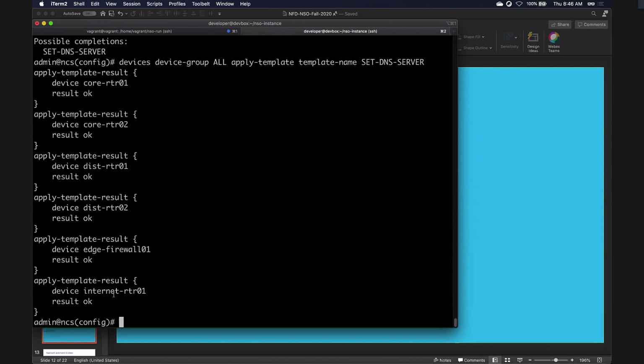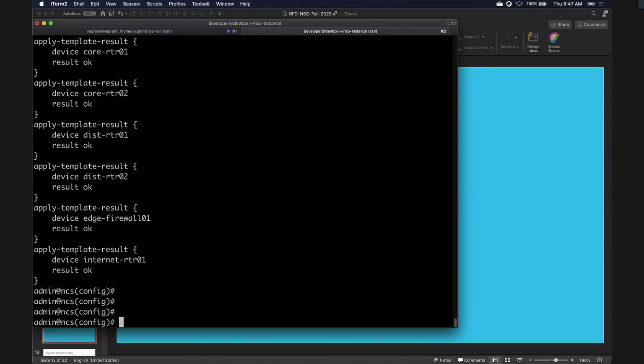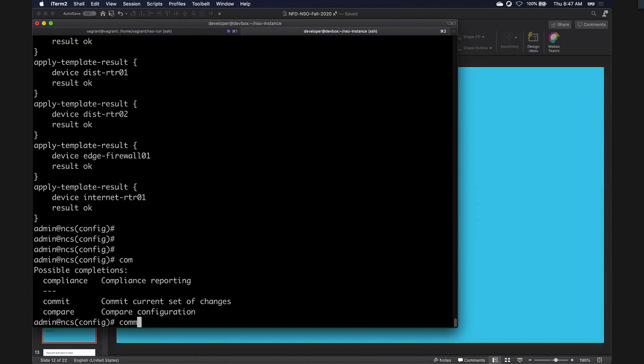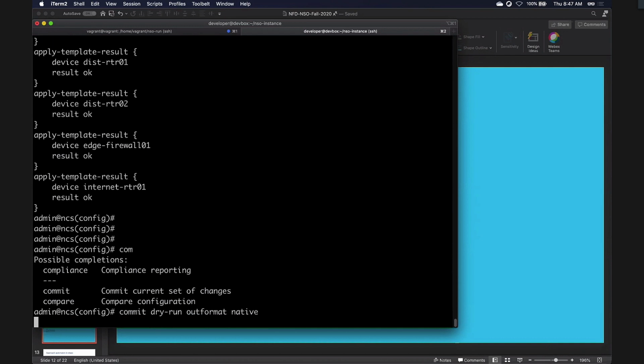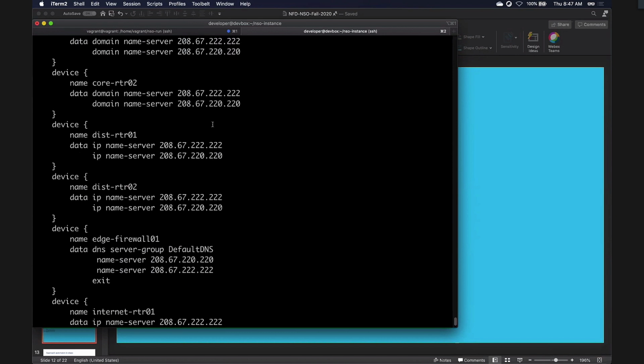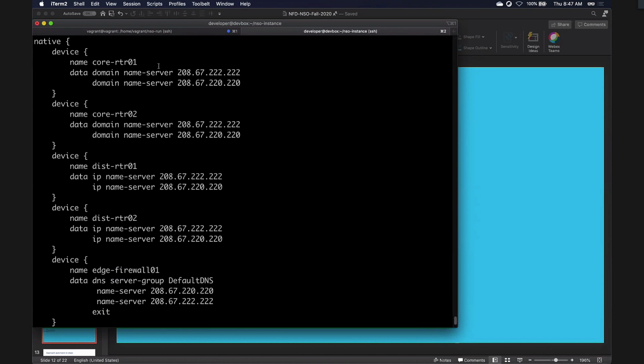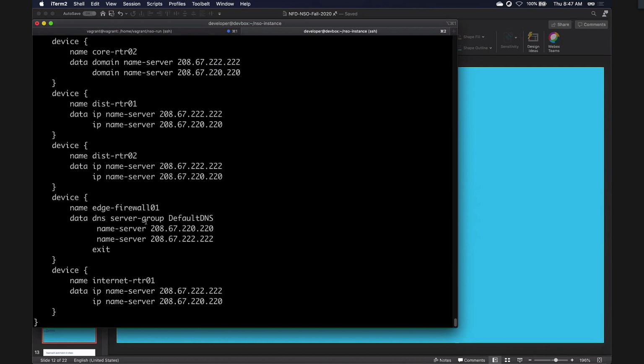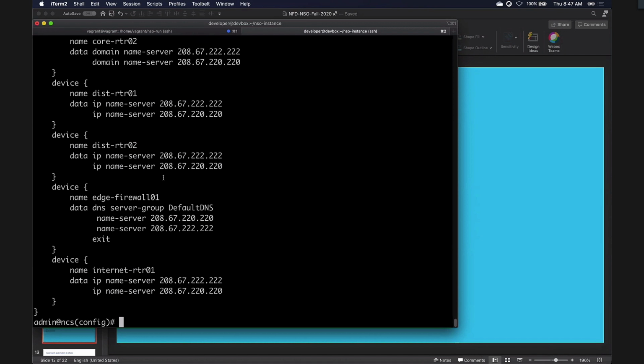We haven't actually sent any commands to devices. We're just interacting between what we have, what we want the config to be, and what we know the config to be versus the NSO snapshot. So we have core router 1 and 2, distribution router 1 and 2, our firewall, and internet router 1. We've applied the template, and we can see what commands it would send if we do a commit dry-run outformat native, telling us what native commands we want to send. So that template is now applied to all of our devices. So we have our DNS servers .222, .220 across IOS devices, our ASA device, and then our XR devices.